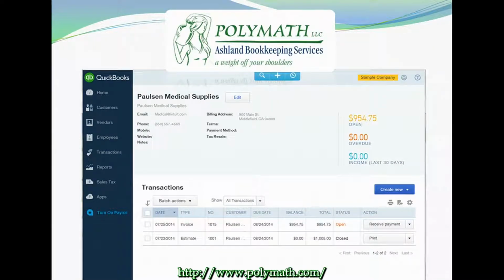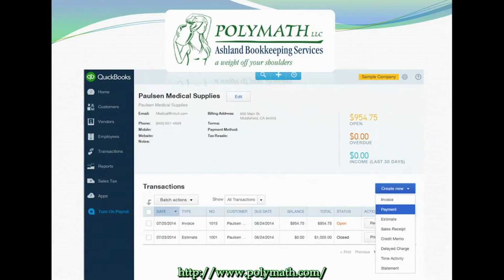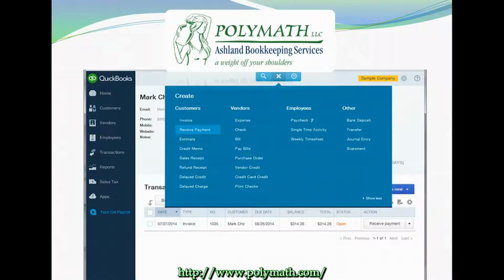There are three ways to get to the Create Payment window. The first way is to click Receive Payment from the Customer window next to the invoice that you want to receive the payment for. The second way is to click Select Payment from the Create New menu on the Customer window. Finally, the easiest way is to use the Create menu from the top of your screen, looks like a plus sign, and simply select Receive Payment from under the Customers menu.